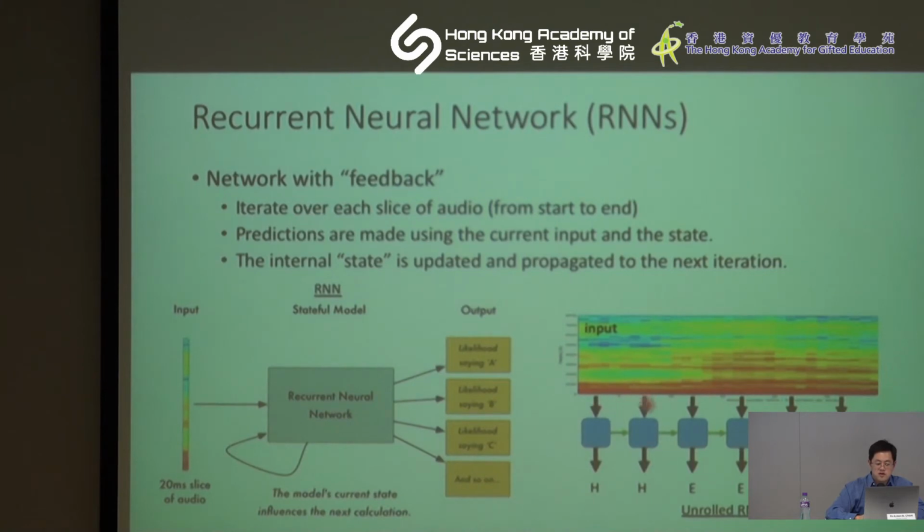So at each audio slice, I make a prediction. Here's my recurrent neural network, my RNN. It predicts H. Okay, but it passes its current state to the next recurrent neural network, so it remembers that H was said in the past. So maybe the next thing I said was H.